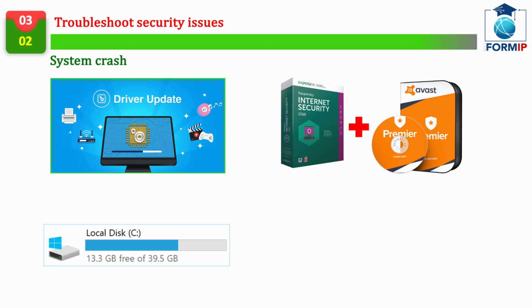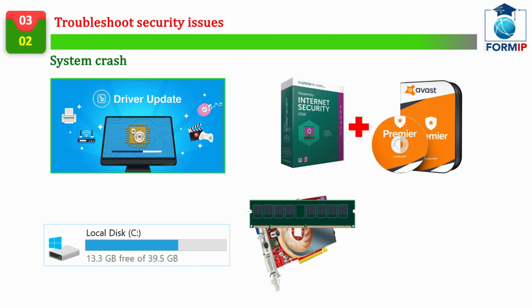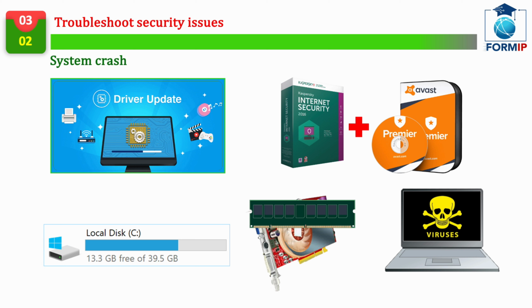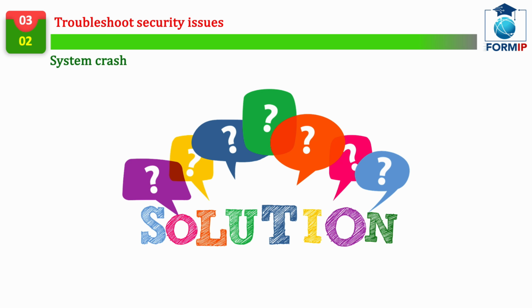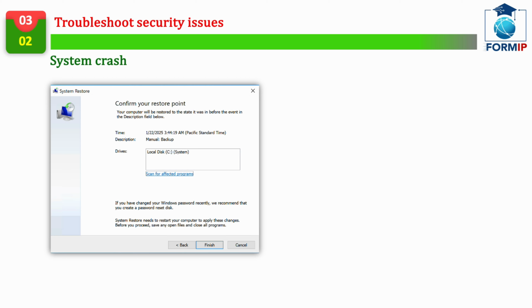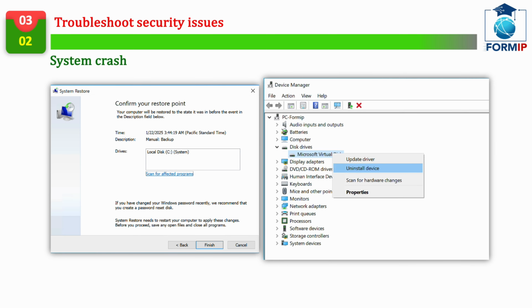The problem may be caused by an overheating of one of your components, like your graphics card or RAM sticks. And of course, it can also come from a virus, which would have damaged your hard drive or memory. As for the solutions, well, there aren't that many. In any case, much less than the causes, you have the option to restore the system to a date when there was no problem, or reinstall all of your drivers, for example, those of the graphics card.